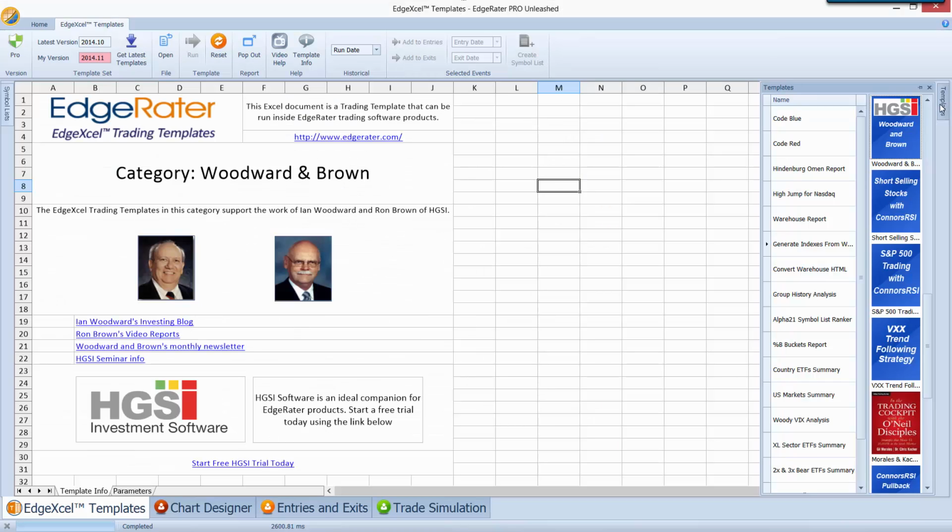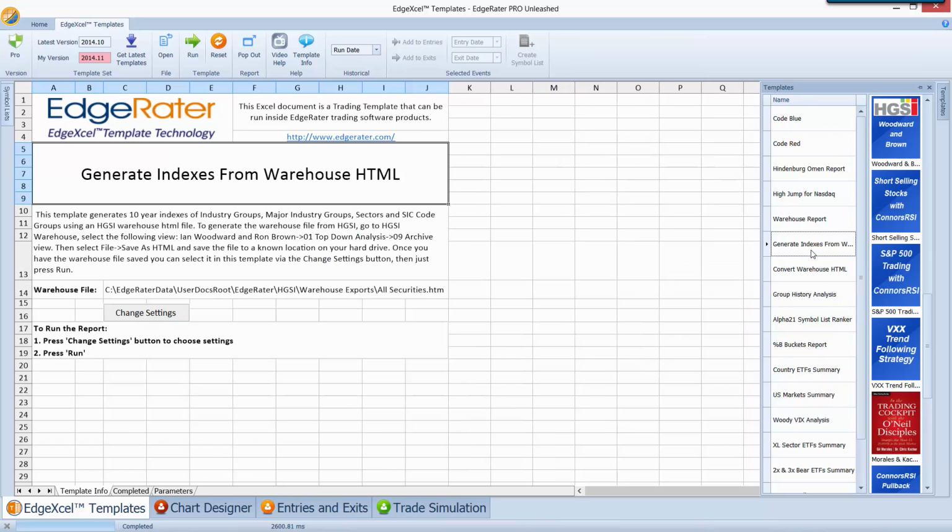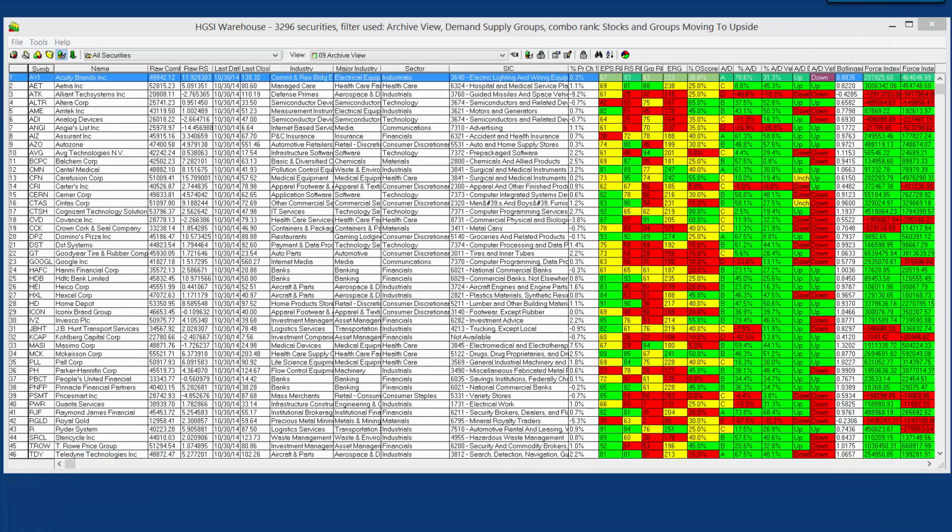So if you come into EdgeRater, select your HGSI category and then select your generate indexes from warehouse template, you'll find that all you need to do is select the warehouse HTML file and then press run. But before I do that, I'm just going to show you how to generate the warehouse HTML file.